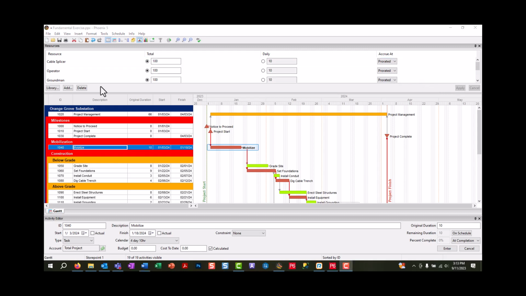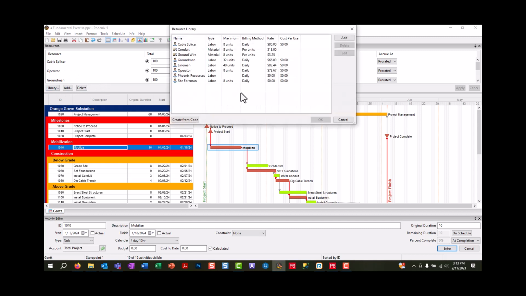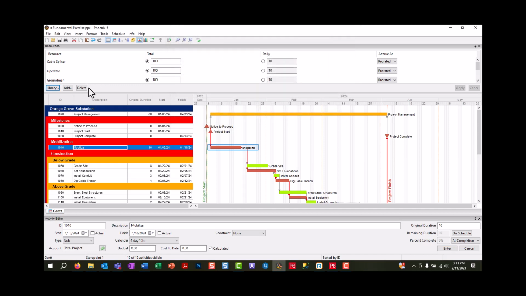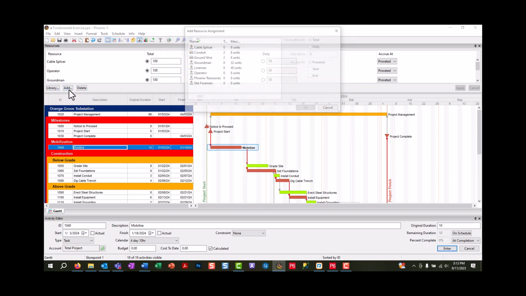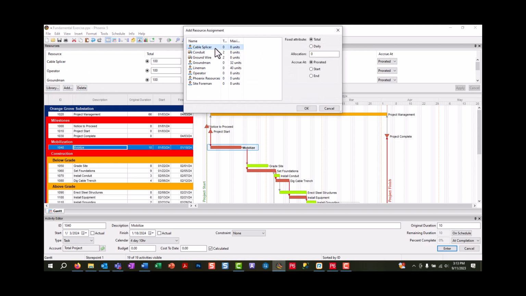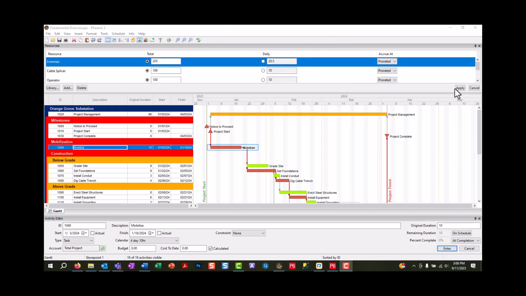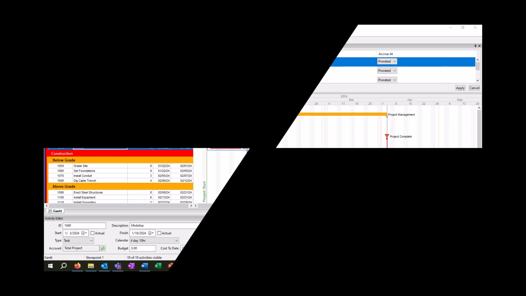On the left-hand side of our data block, we have the library option, which enables us to add resources into our project's resource library. Similarly, the add button next to it enables us to choose those resources and add them in to our specific activities. And lastly, if we make any changes, we can choose to apply them and lock those into our activity.